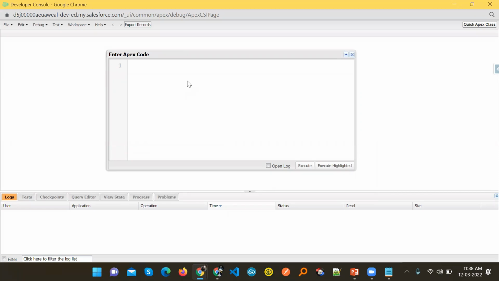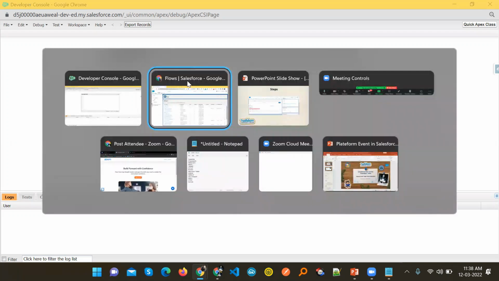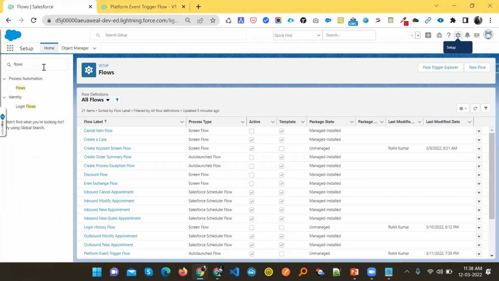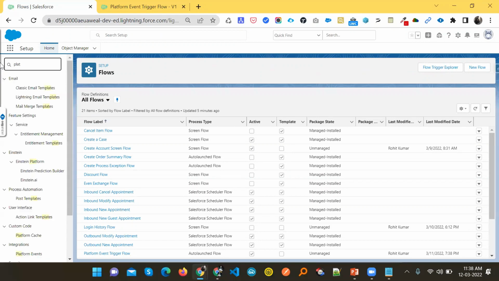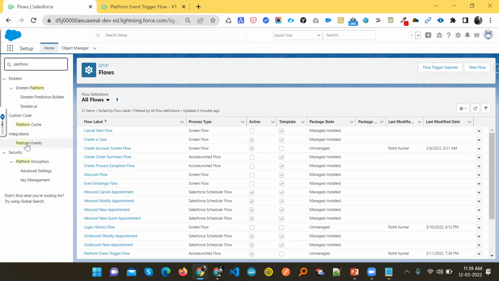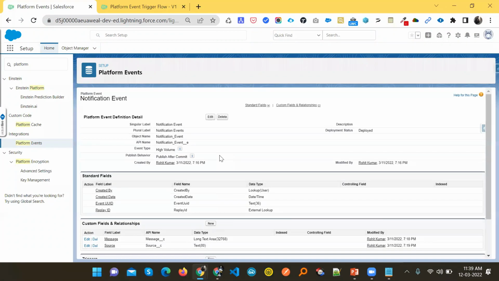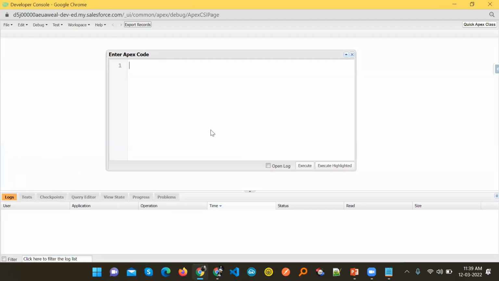So how to execute my event? You have to copy that event. Let me search here for platform event, and click on Platform Events. Now you can see Notification Event, right? Just copy this API name, because I need this API name here.